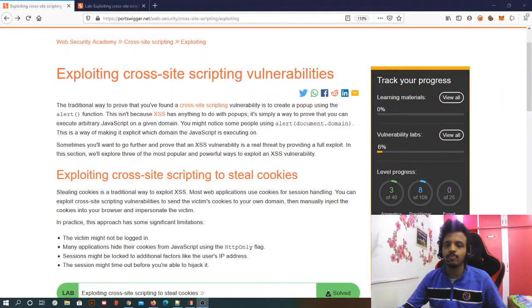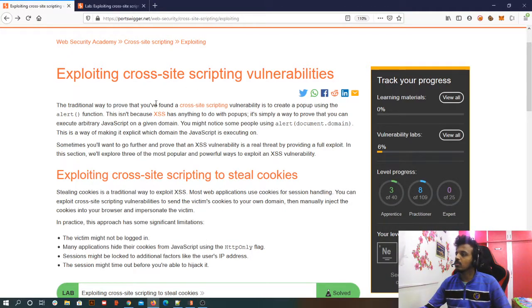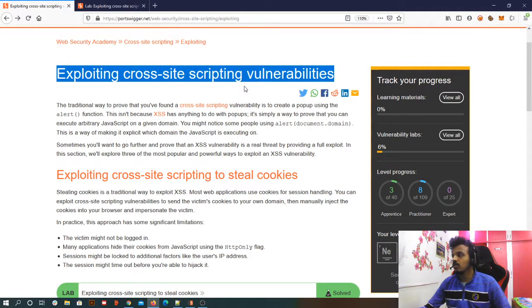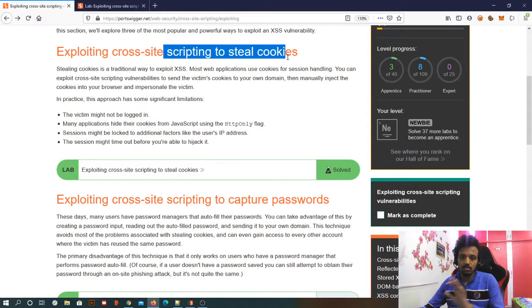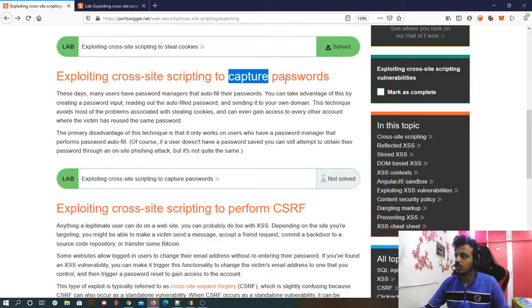So let's jump on to the labs directly, because there is no new concept that we are doing. The only thing is that the intention behind using cross-site scripting is different today compared to the previous video. That's the only difference. So if you can see, today's lab is to exploit a cross-site scripting vulnerability. This is in the reflected XSS category. Previously we stole the cookies, and today we are going to capture the password.